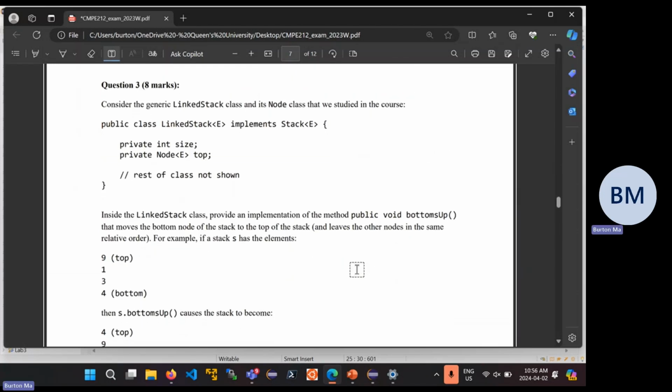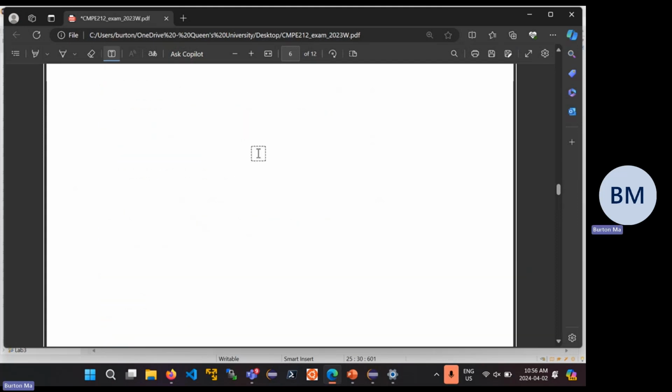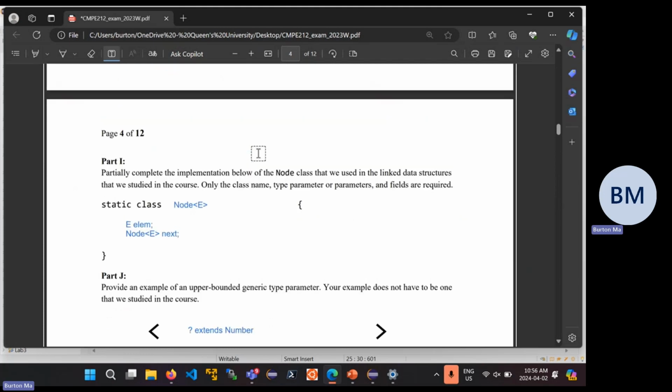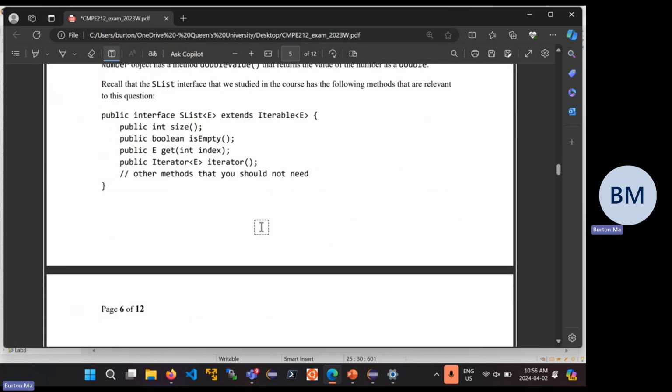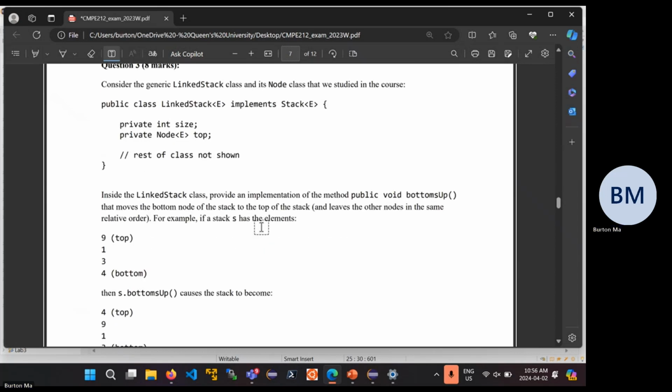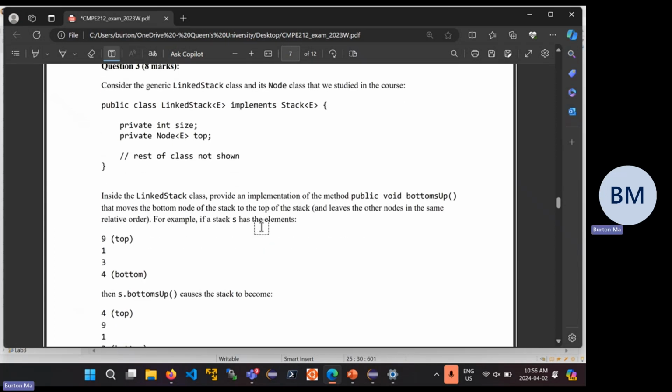Okay, next question. So here's a data structures type question. You're told you have a linked stack of some kind, right? Now this question is problematic if you forget how the node class is implemented, which is why it was asked for back here. So if you don't remember what a node looks like, you're kind of screwed on this question because you won't be able to answer it. Right?